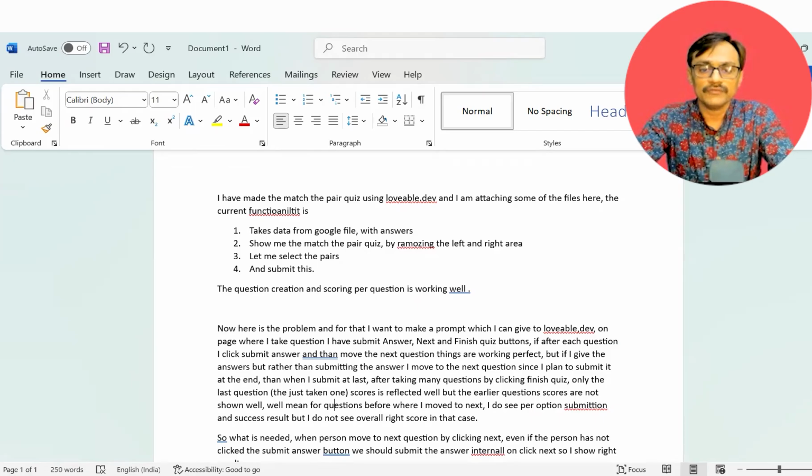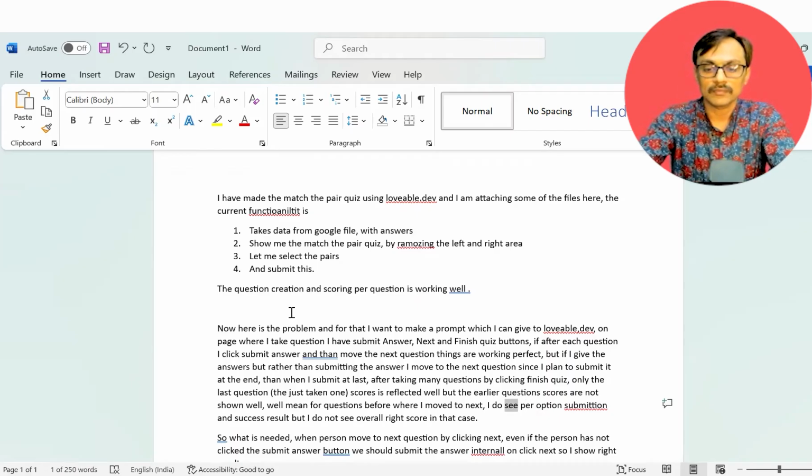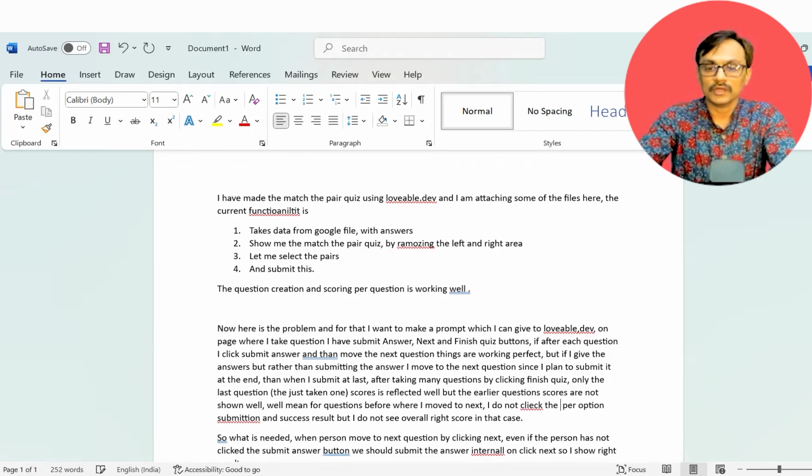For the question before, when I move to the next, I do not see the option submission and the success result. I do not click the per question submission, so that is not coming. Okay, so this is the problem.